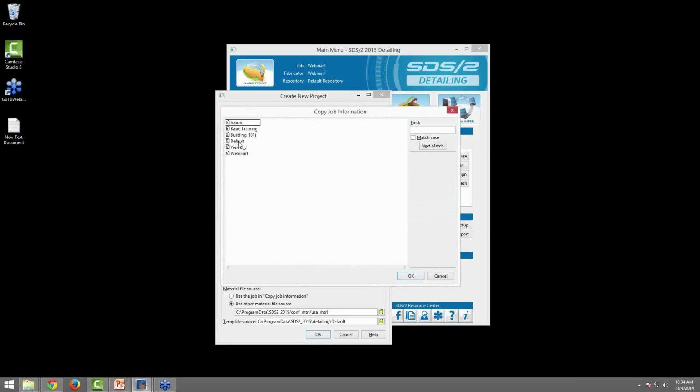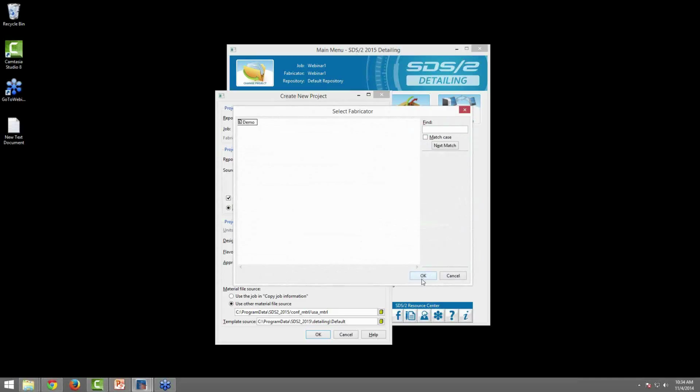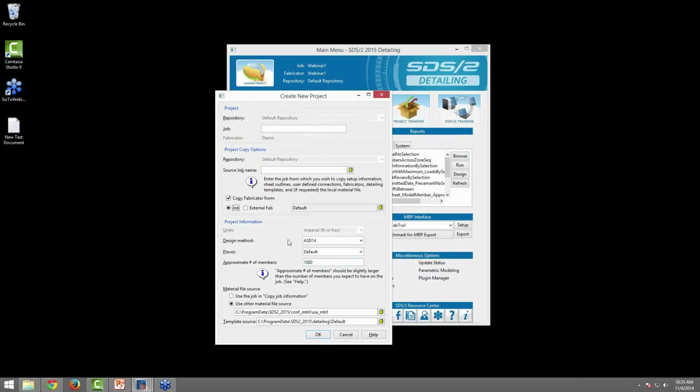So if I copy from a different project here, we see that the units are now grayed out because they will be copied from the selected fabricator. The rest of the Create New Project dialog remains the same.